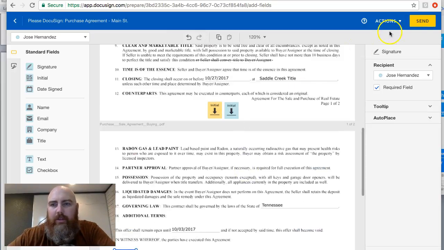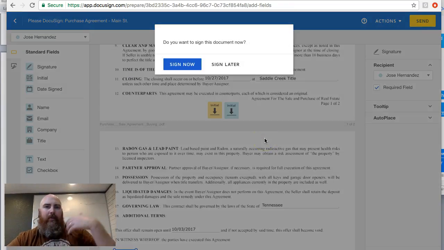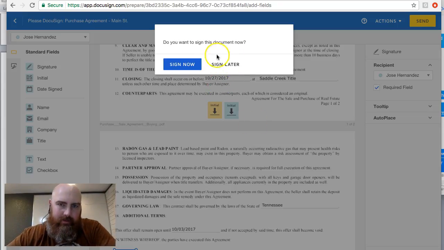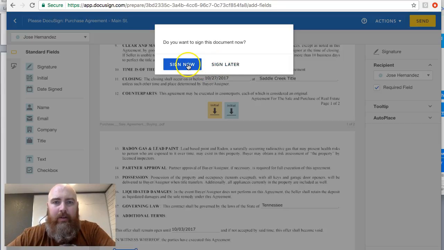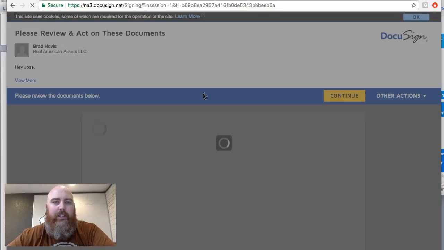And then the last thing you do is you just hit send. Okay? And in my case, if I hit send, since I was the first one to sign, it'll give me this pop-up that says, do I want to sign right now or do I want to sign later? Let's hit sign right now so you understand what the seller is actually getting.